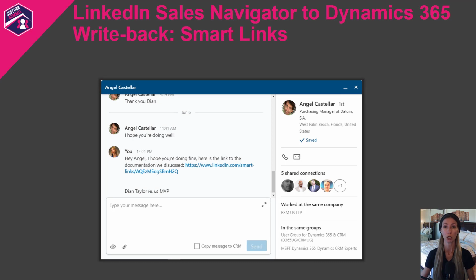Users can create a new smart link from within the context of an email or a message by clicking the link icon in the bottom left side of the screen. Now, keep in mind that smart links are available for both the team and enterprise licenses. However, you're still going to need an enterprise license for that CRM write back.